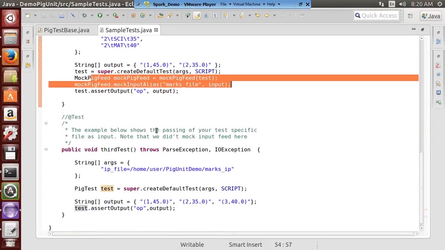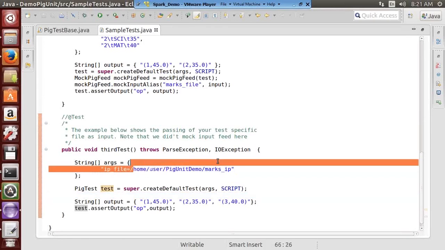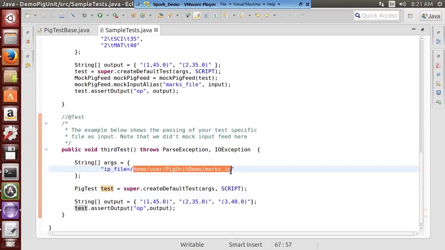This example below shows the passing of your unit test using a specific file as an input, and you should note that we did not mock the input feed here at all. Whatever you pass in the arguments here becomes your input file. Right now I'm keeping the very same input file, but you can keep some other input file with whatever name you want. You pass that input file for your test, and you can set your expectation. In assertOutput, you are asserting only the output, given that your input file is whatever you have specified here, right? That's the third way of testing.